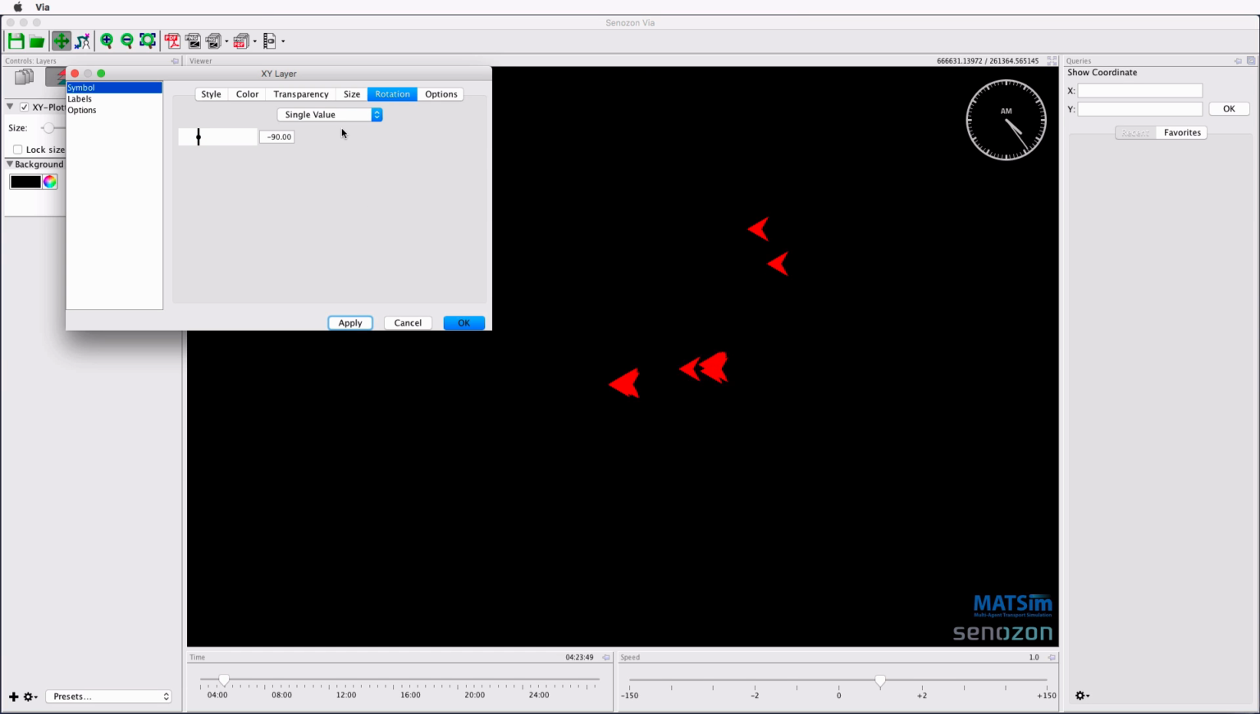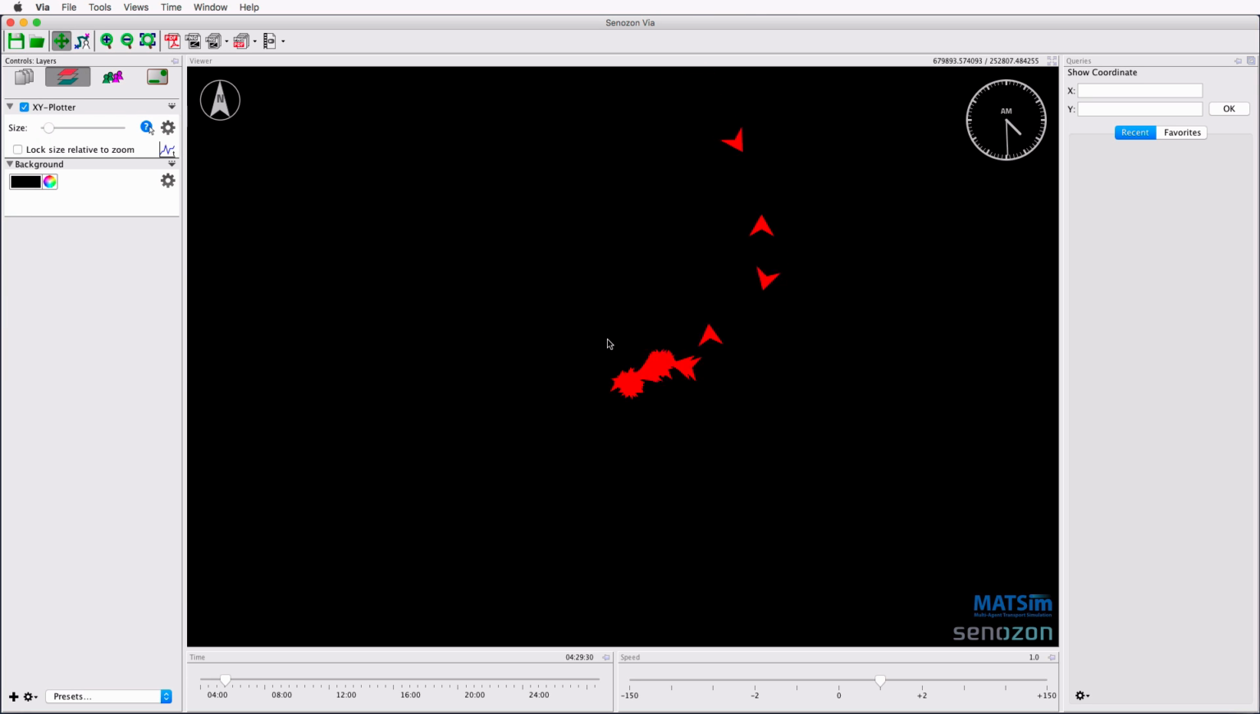Or we can say that they should rotate into the direction of the next point. If we let the time run now, we see that they rotate automatically. This looks now remarkably similar to a vehicle layer, but it is just based on XY data.